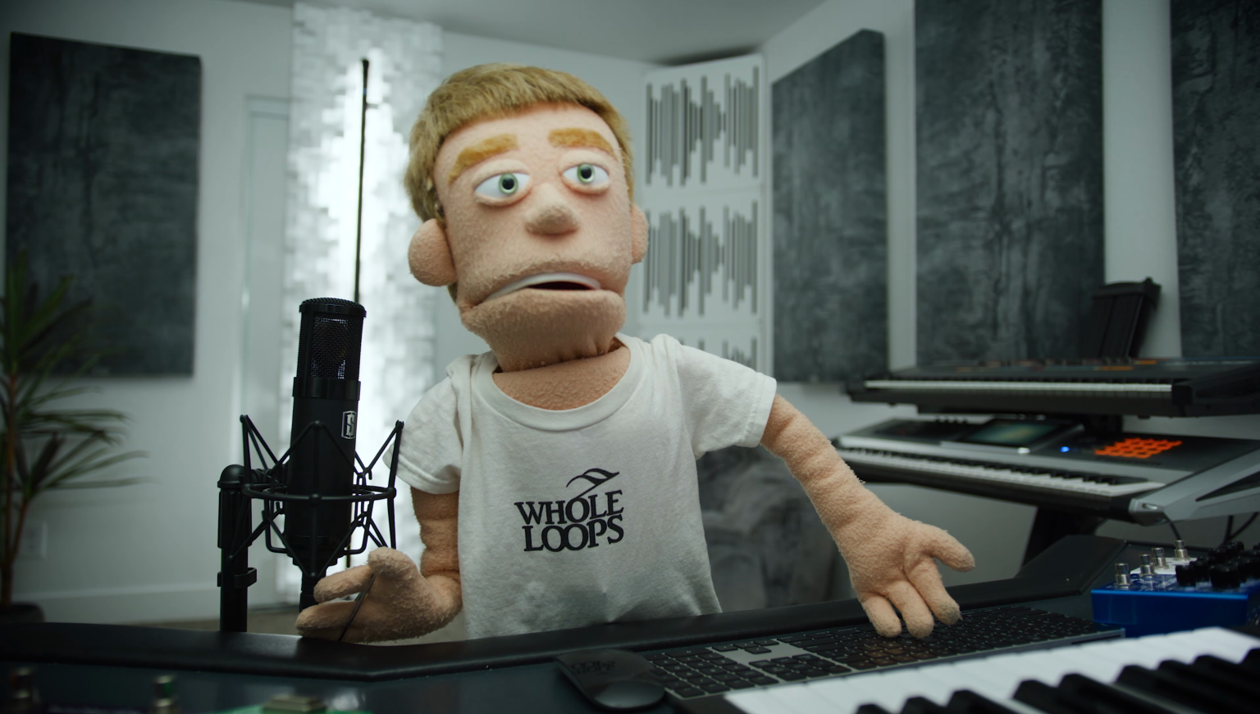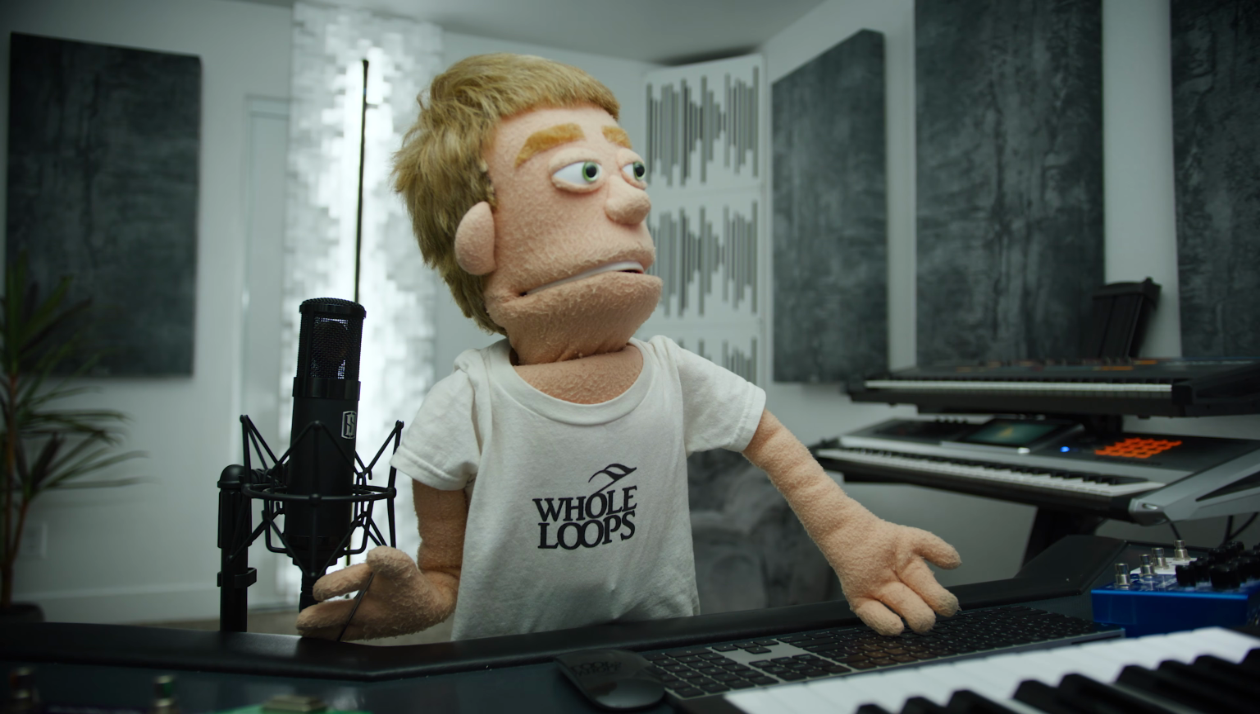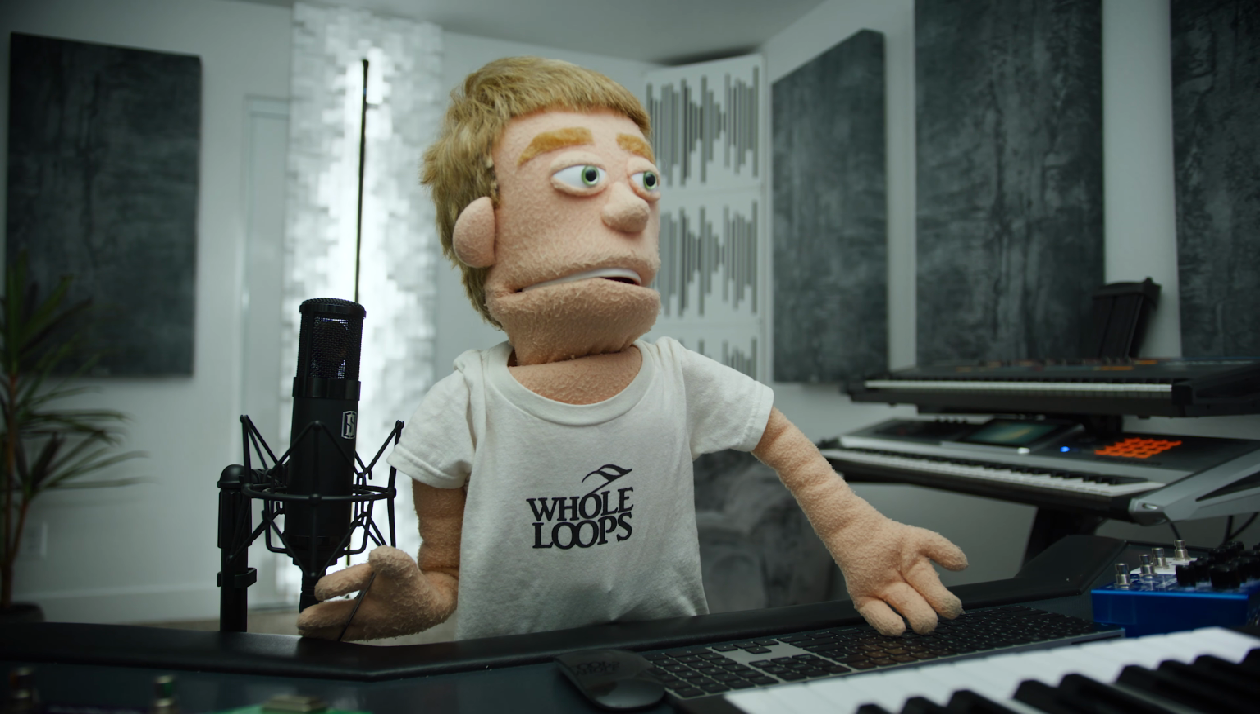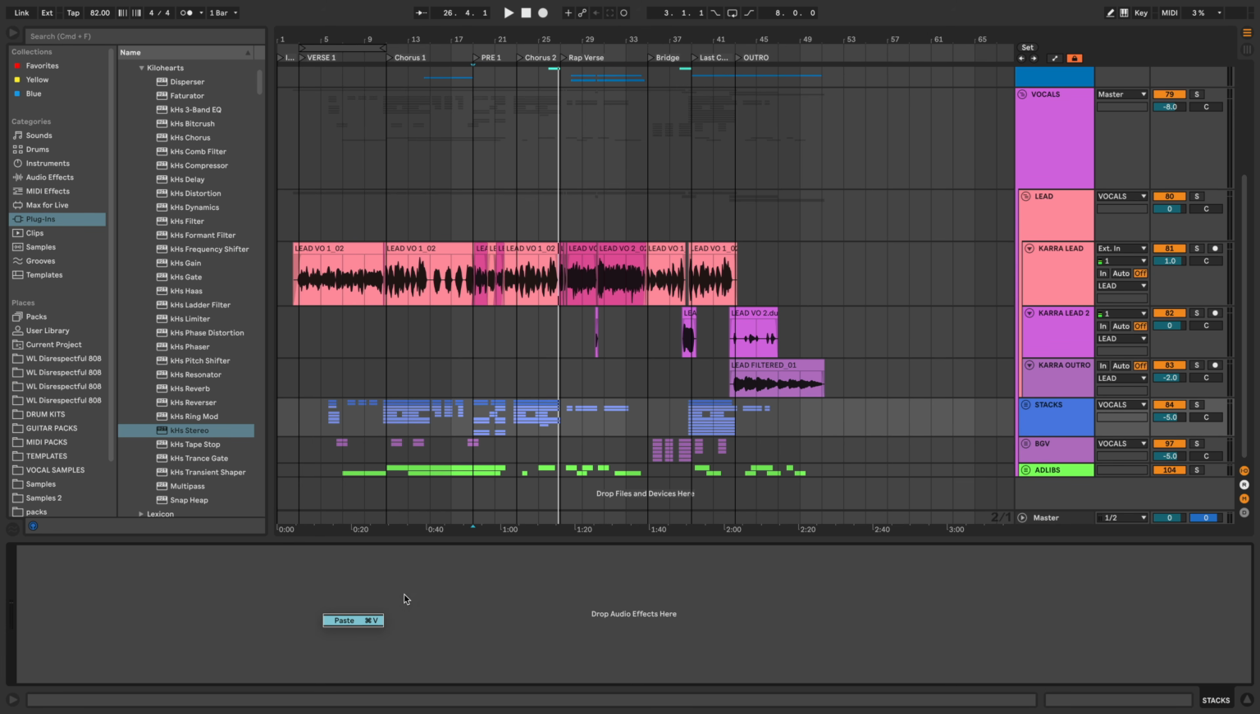Now that we've got a really solid vocal chain set up, let's copy this down and apply it to our background vocals, stacks, and adlibs. I'm going to start out with the stacks.